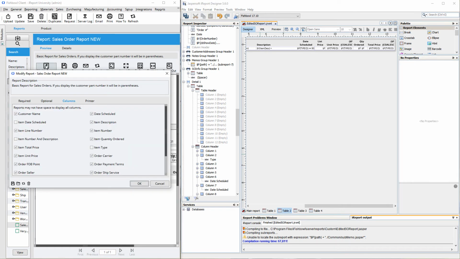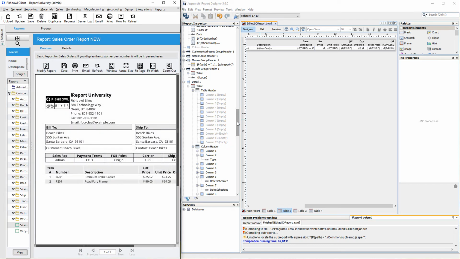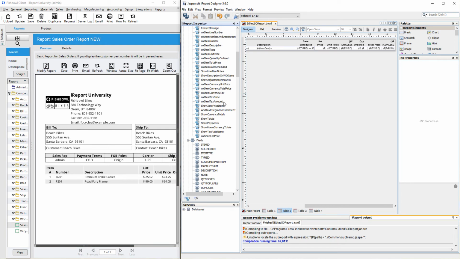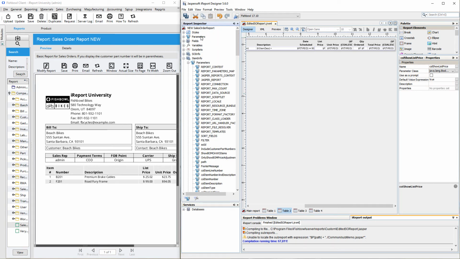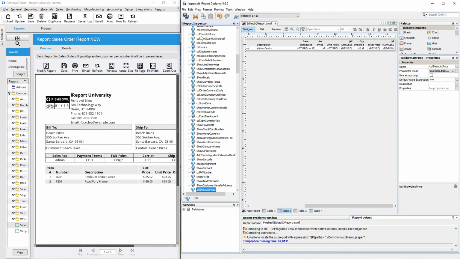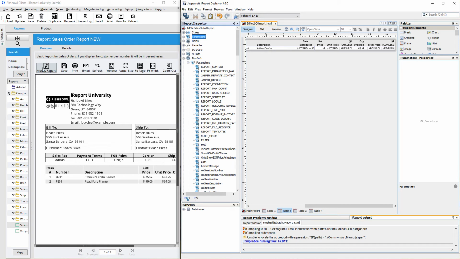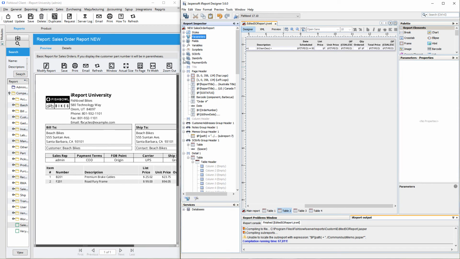It will not show up in my Modify Report window, because to show up here, it can't be down here in one of these subqueries. It has to be up in the main query. So I'm going to copy this and I'm going to Control V there to paste it. So now it is also up on top. So it will show up in Modify Report.